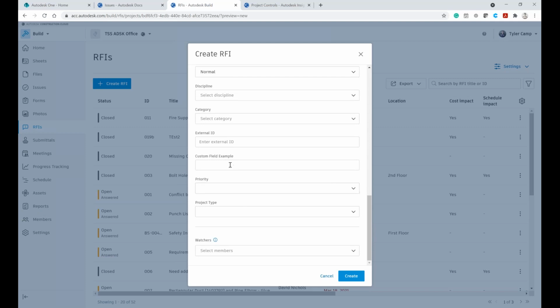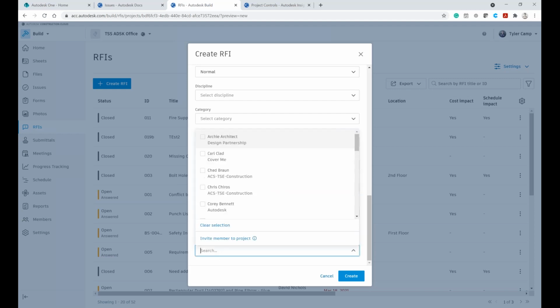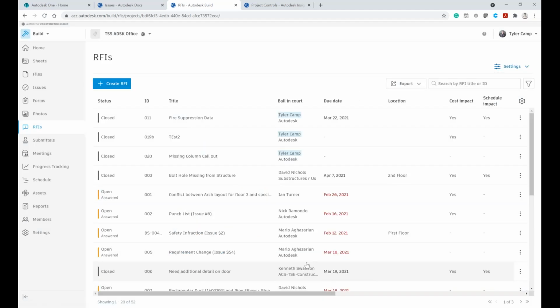And then you can come in here and have project types if you wanted, if it's low, medium, high priority, and then you can add watchers, and these can be made groups as well. You can actually bring in and say, these are the people that I need to be involved, that want to know that the RFI went out and that the RFI came back. And once you're done, you click create.